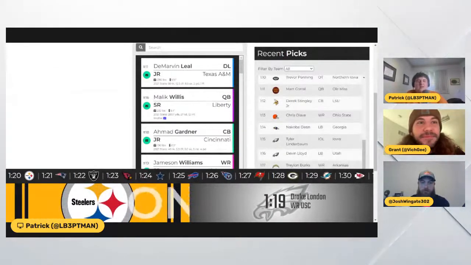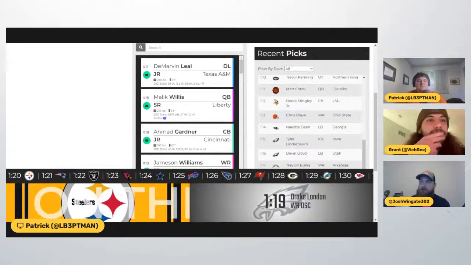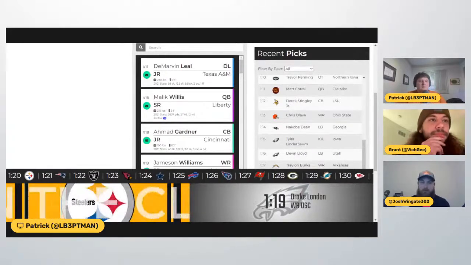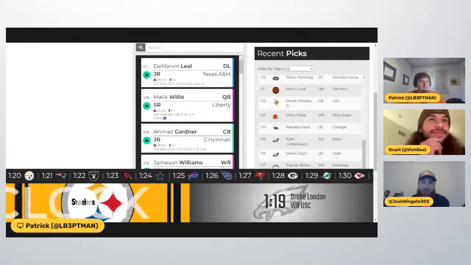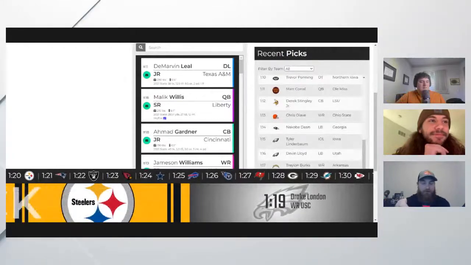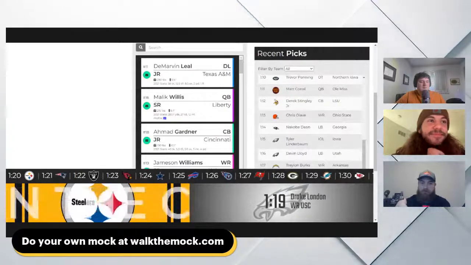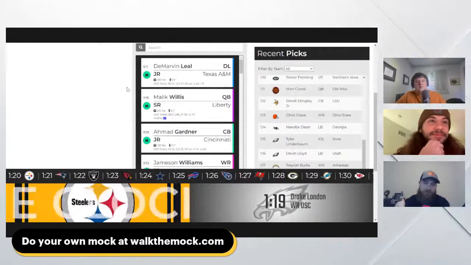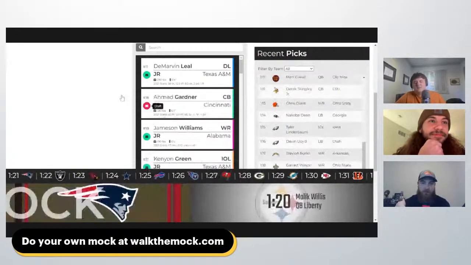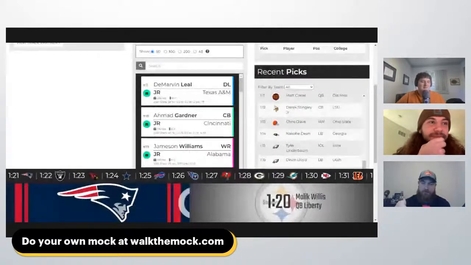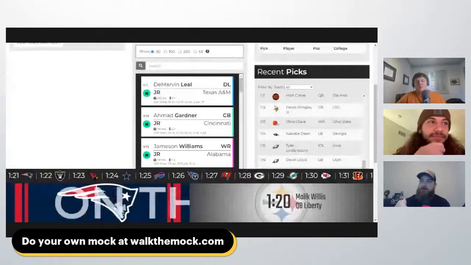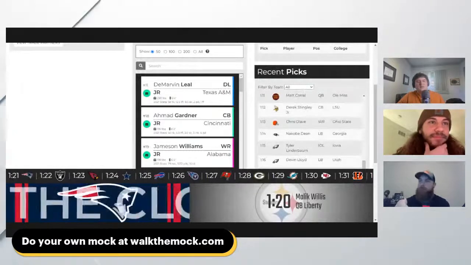So with the Steelers, I think we all know they're very interested in Malik Willis. I would like to say they've figured out the quarterback position by now, but I don't think they will have. So I'll say they're going to take Malik Willis. If they didn't, you couldn't steal an Ahmad Gardner here, Sauce Gardner. I think he's value right now, but you've got to get your quarterback.